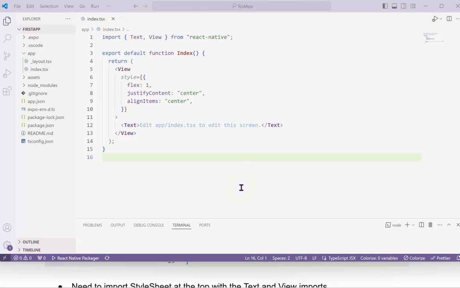In older versions of React Native, as in last year, the file that starts the whole app would be in something called app.js. And so you might see some older notes where I refer to the app.js file. However, that is now the index.tsx file.